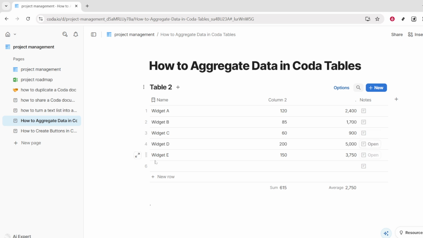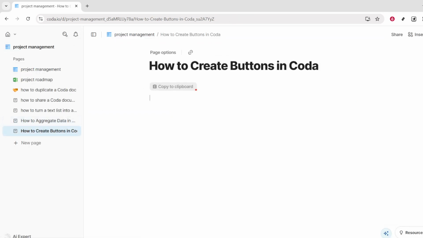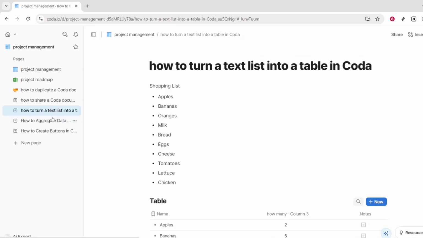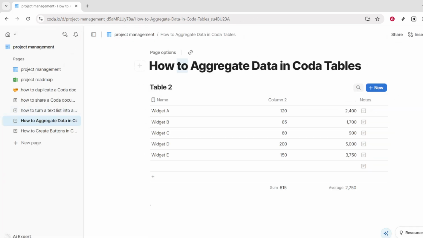Next, open the Coda doc where you want to create a button. This could be an existing project tracker, a personal dashboard, or any doc where a quick action would be helpful. If you keep lots of docs, the search bar at the top of Coda is a fast way to find the right one. With your doc open, click anywhere on the page to place your cursor.